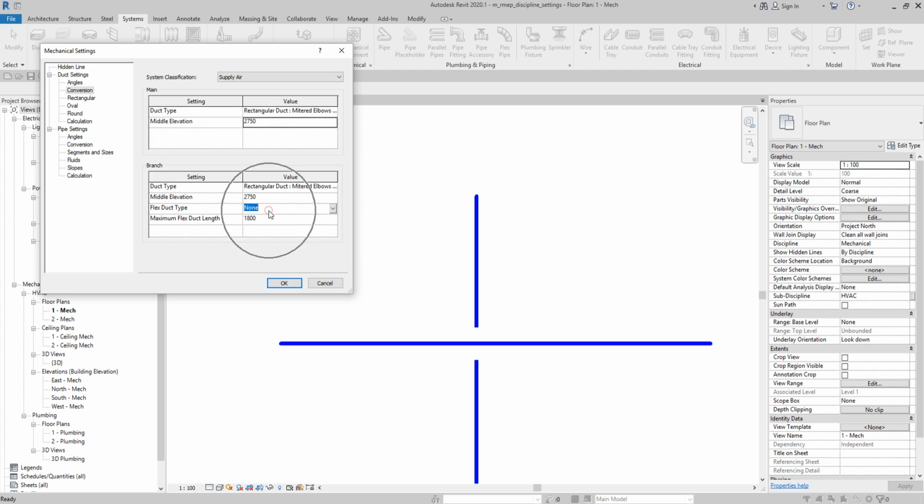And then if you also want to include here the flexible duct type, you can click the drop down and then you can select this. So that's for your supply air. And then that is going to be the maximum flex duct length, which is 1,800. So this is just some example of that. Of course, you can still change this one before you start your project.